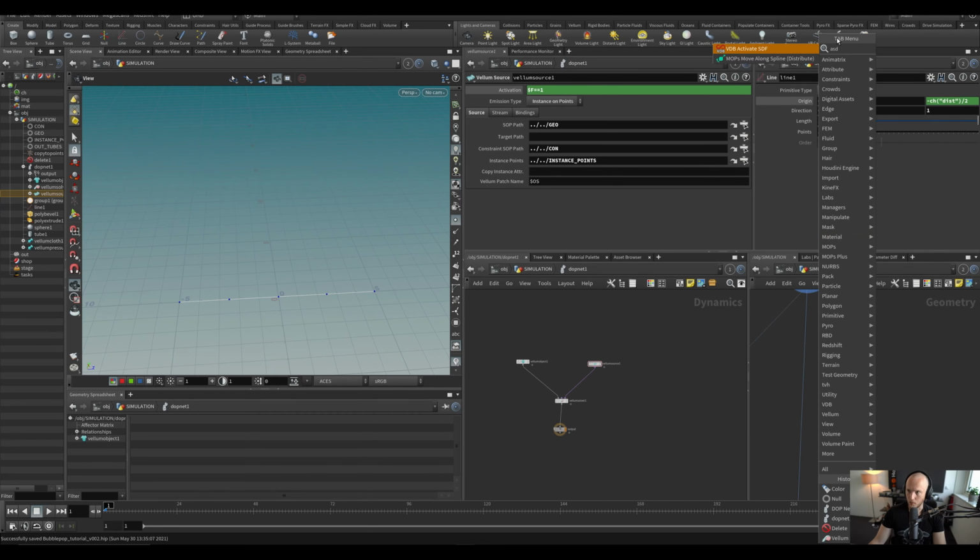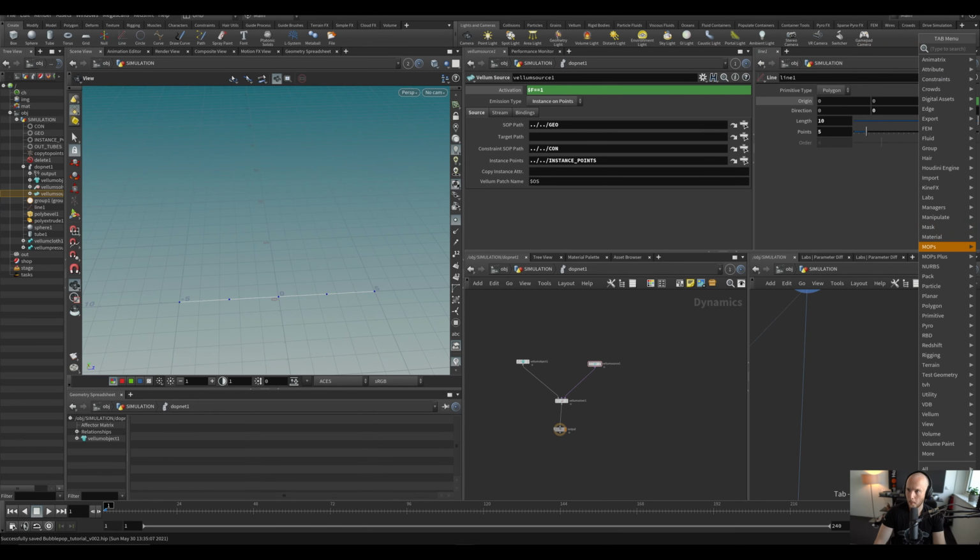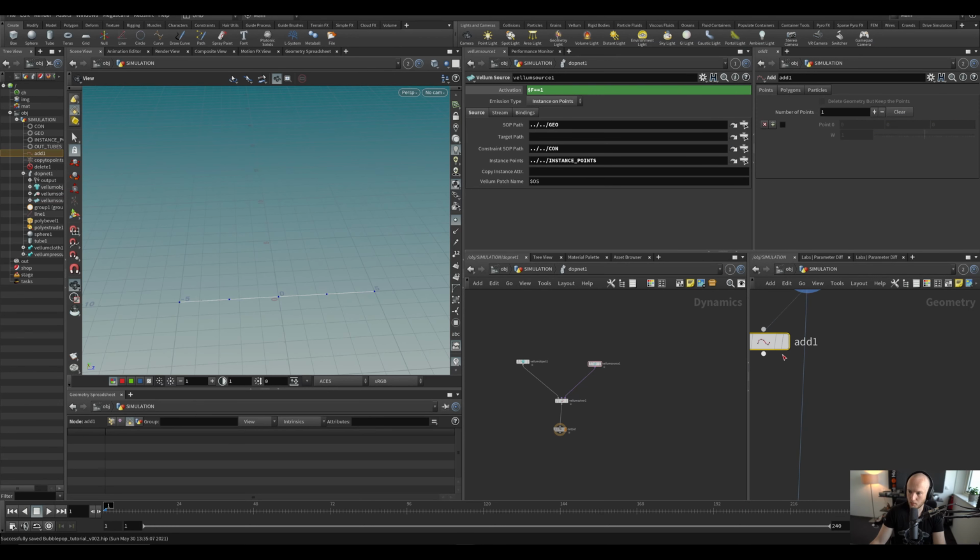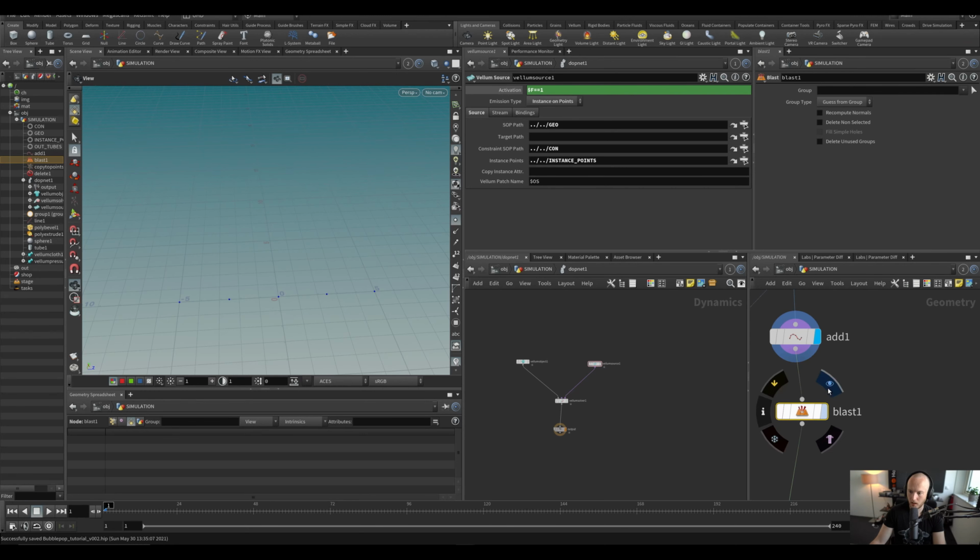Let's first do an add. Let's put an add SOP here and delete geometry, keep points, so we only have the points. Now let's do a blast. I want to blast away the 0th point, and delete non-selected. You see now we only have 1 point, but it's pointless because it's always in the same spot. So that wouldn't really do much for us.